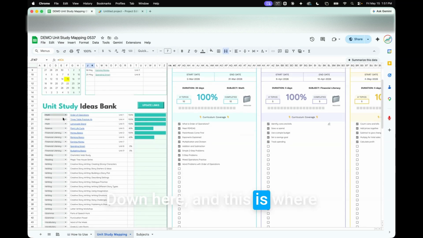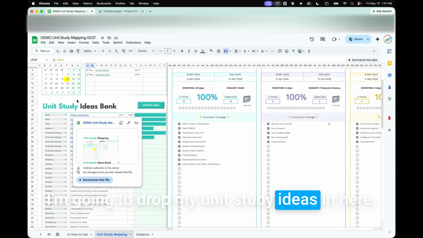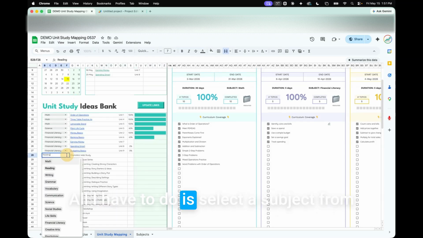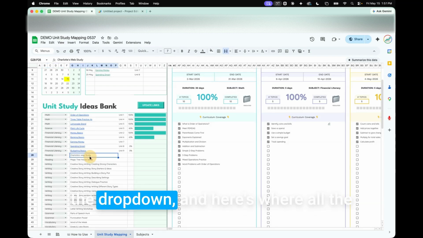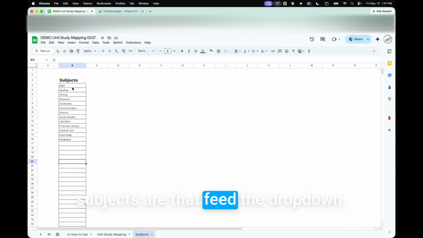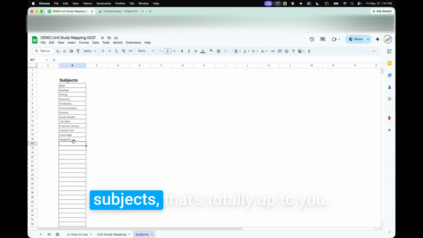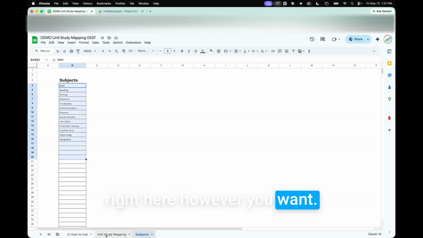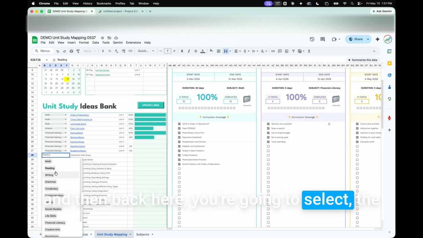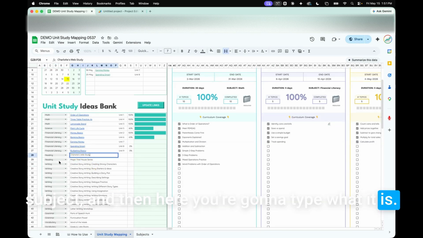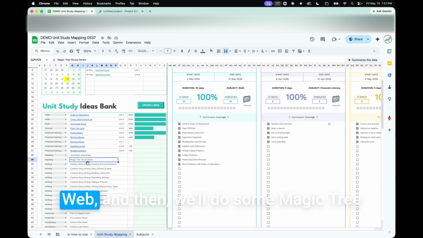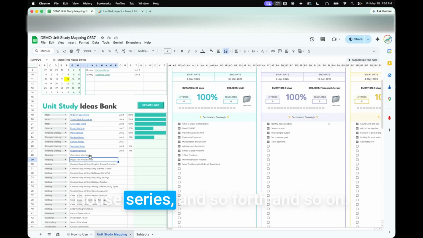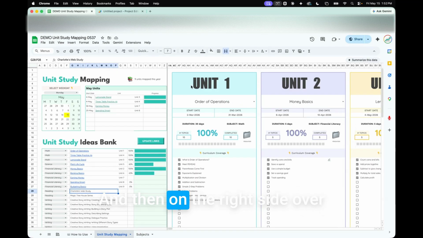Down here is where I'm going to map the entire year. I'm going to drop my unit study ideas in here. All I have to do is select a subject from the drop down. And here's where all the subjects are that fit the drop down. If you want to add or remove subjects, that's totally up to you. You can use this column right here however you want. And then back here, you're going to select the subject, and then here you're going to type what it is. So for reading, we're going to do Charlotte's Web, and then we do some Magic Tree House series, and so forth and so on.